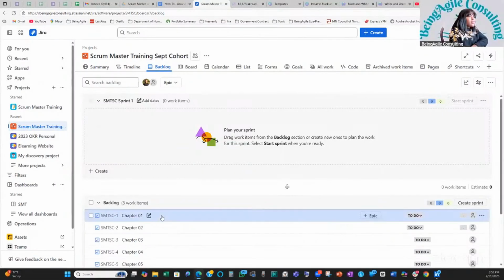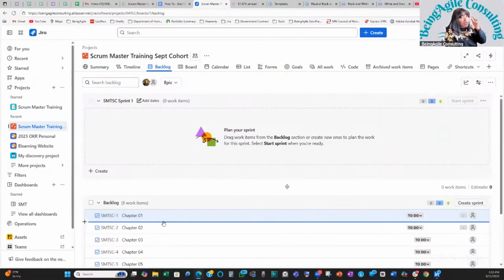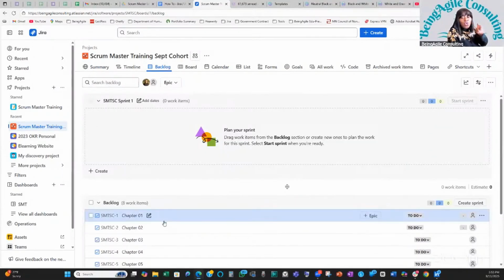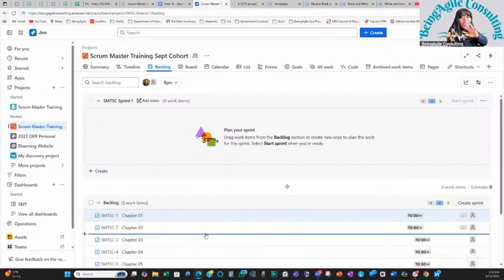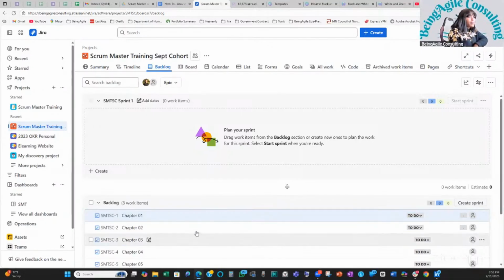Right then. At this point, we want to plan our sprint 1. Remember, I said, since we have 4 weeks in this program, we will be running 2-week sprints. Our first sprint will be completing chapter 1 to 4. And then in our second sprint, we will be completing chapter 5 to 8. And then we are done with the program. That's how we are structuring our work. So sprint 1, this is it right here.